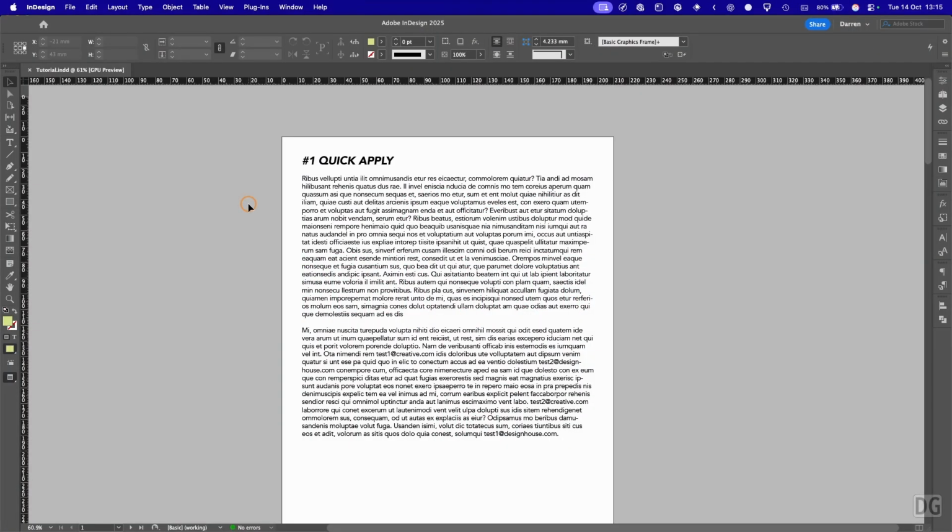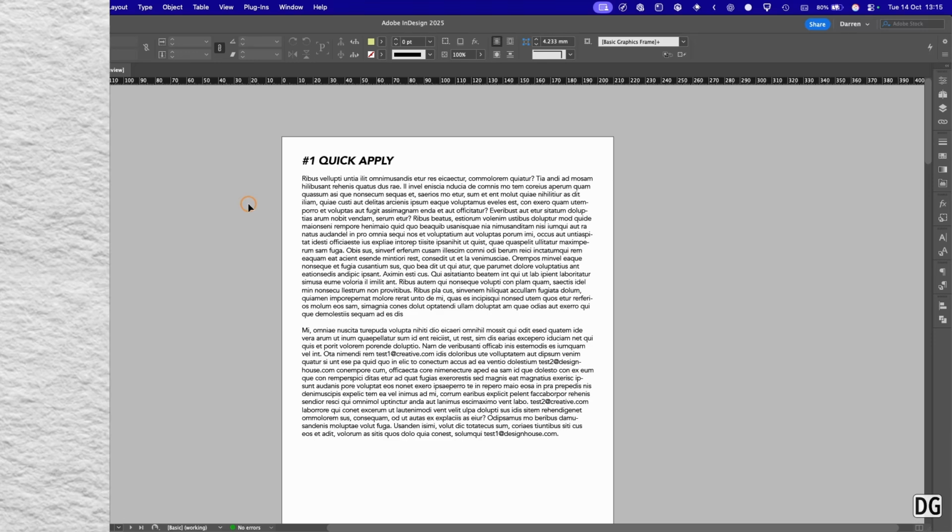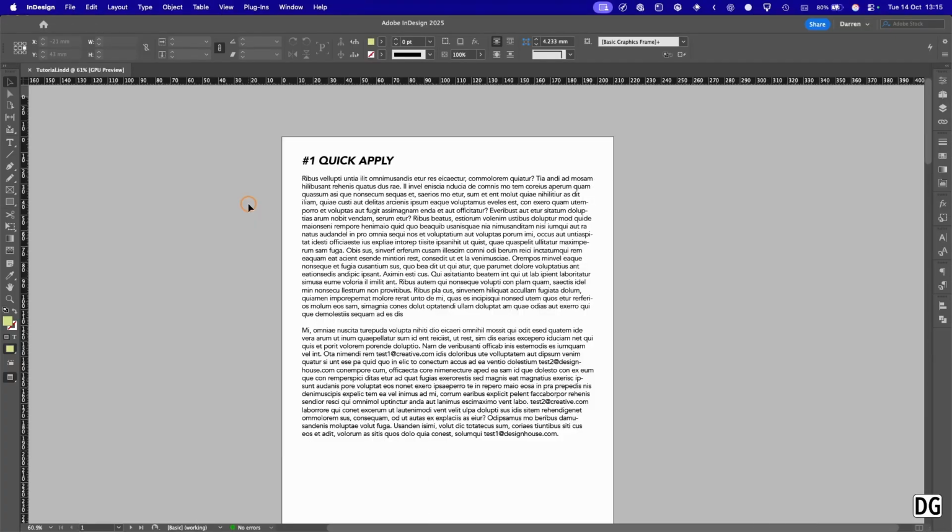Now I'm going to show you these 4 speed tips, and if you stay to the end there'll be a bonus one too. So the first one is quick apply. This will save you loads of clicks and also stop you from digging through menus. It's great for applying paragraph styles without clicking through countless menus.